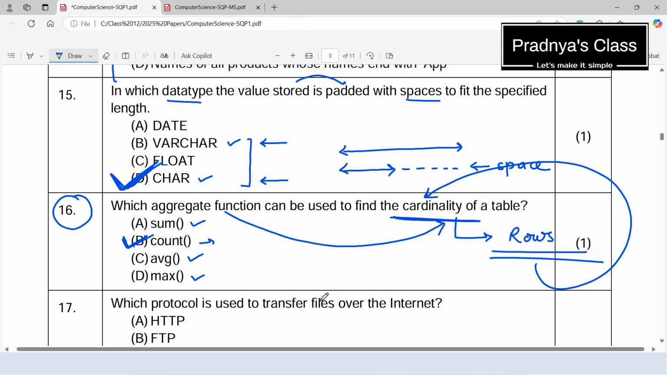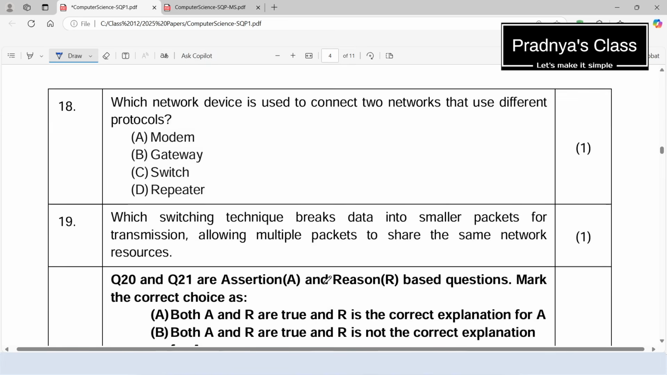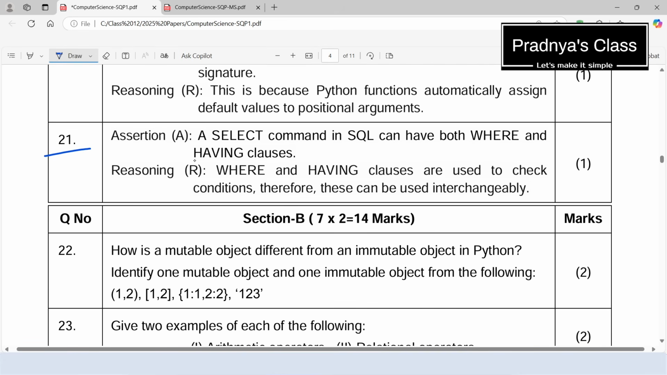Now let's proceed to see whether we have some more 1 mark questions based on MySQL or not. Here it is in the form of assertion and reasoning. So let's read the assertion first. A select statement in MySQL can have both where and having clauses. This statement is absolutely true. First, the where clause is used to apply a condition on the table. But with the having clause, we apply a condition for the group by clause. Where and having clauses are used to check conditions, therefore these can be used interchangeably. No, this statement is false. These cannot be used interchangeably. The usage of where and having is different.